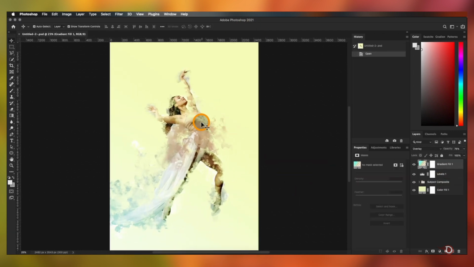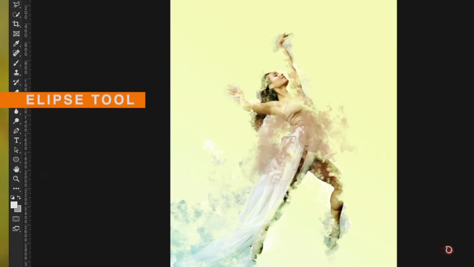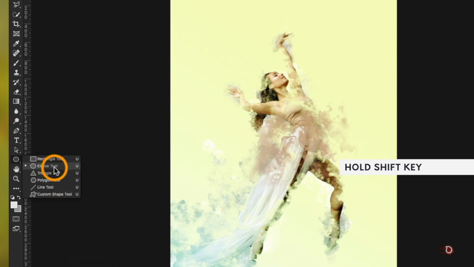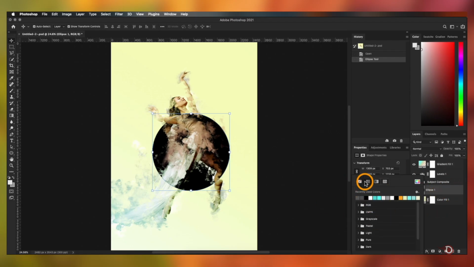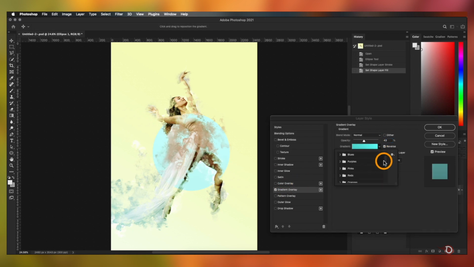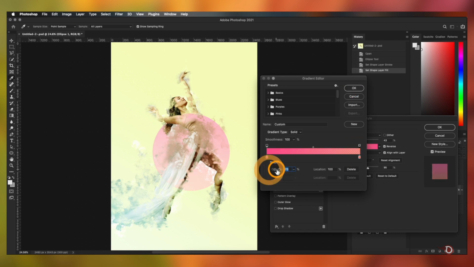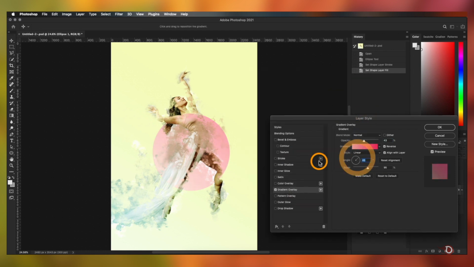Let's add a design element purely for the aesthetic purpose. We'll click here on the ellipse tool, hold the shift key and draw a circle just above the background layer. We don't need the strokes. Change the fill color. Again open the layer styles of the ellipse layer and apply the same gradient overlay as we did in case of the thick smoke. Change the angle a little and also adjust the opacity a bit.